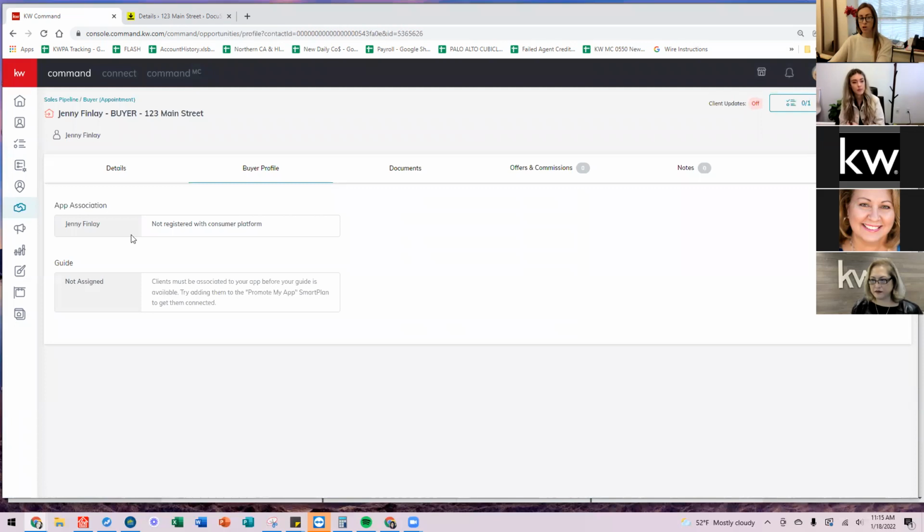The next tab is your buyer profile. This will tell you, are they registered with your consumer platform? Meaning, have they used the KW app? Is that where they've been utilizing and looking for properties? So that's what it shows you on this tab.